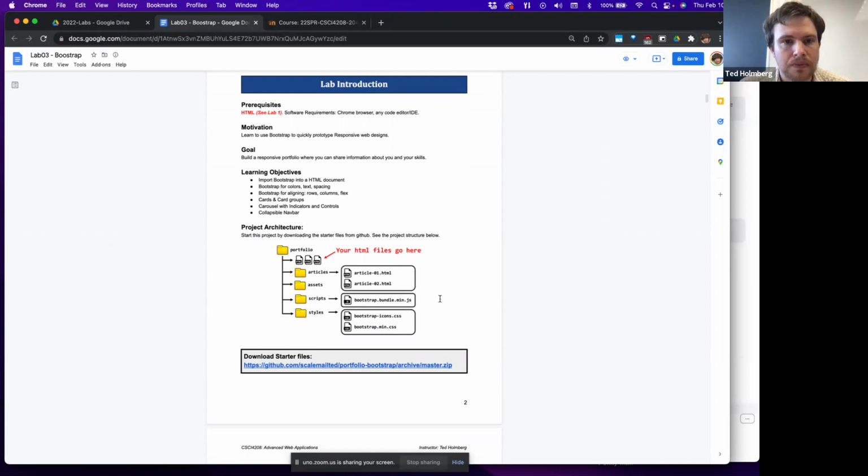Okay, after going through the table of contents, let's go through the introduction. So our prereqs for this lab is, well, there's not much. We just need to have a Chrome browser, some kind of code editor, same as the other labs, and it would help if you knew what HTML was. The motivation behind this lab is we want to learn how to use Bootstrap to quickly prototype a responsive web design. And so our goal is to build a portfolio page, like I mentioned in the table of contents, where we can share information about who we are and what our skills are.